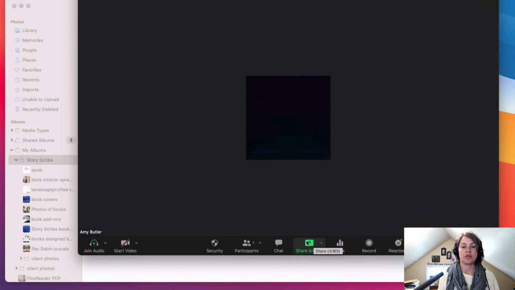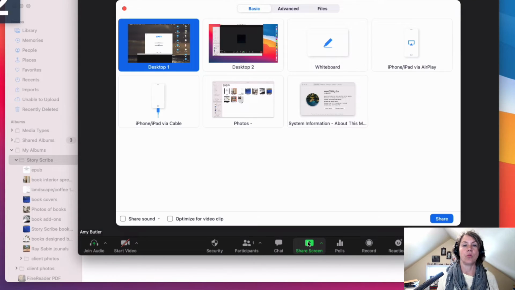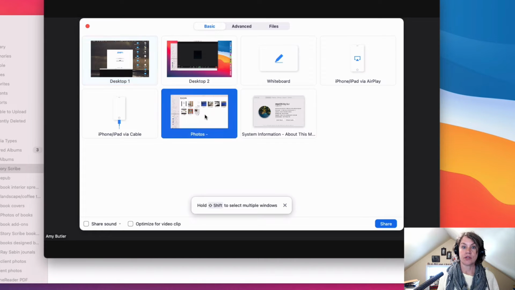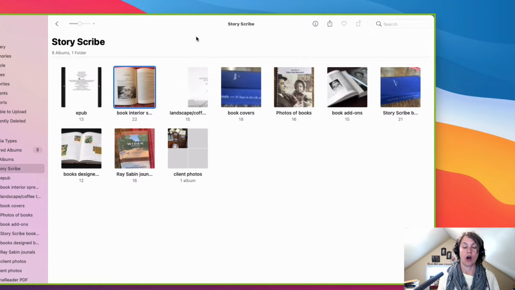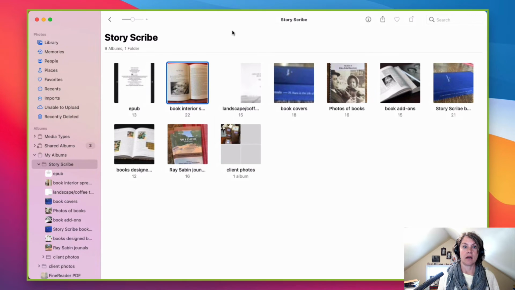You just would go to the share screen, and what you want to make sure is before you get on the Zoom call with somebody that you have your Photos app open. So I have Photos already open on my screen, and you'll see that with the green outline, it's showing me that that is what the person on the other end of the Zoom call is seeing.